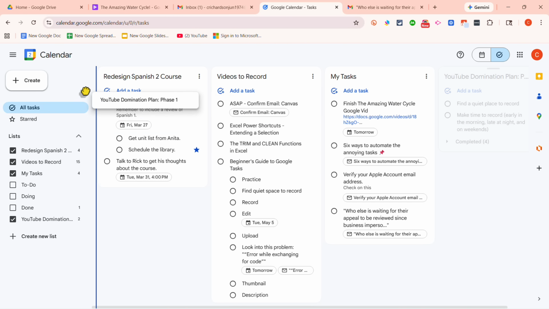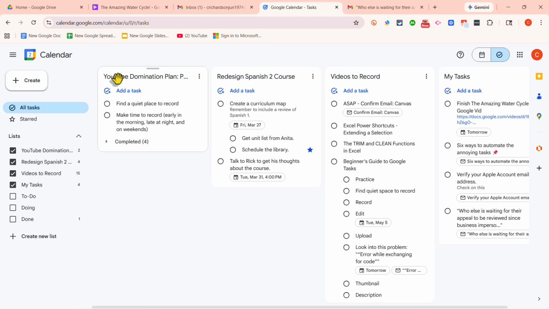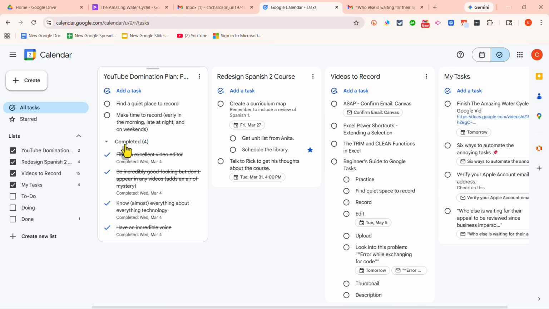So Google Tasks really is fantastic. It's simple enough so that you can start today using it, but it's powerful enough that you could manage your entire professional life in here or your whole personal life in here. So I hope you'll give Google Tasks a try.